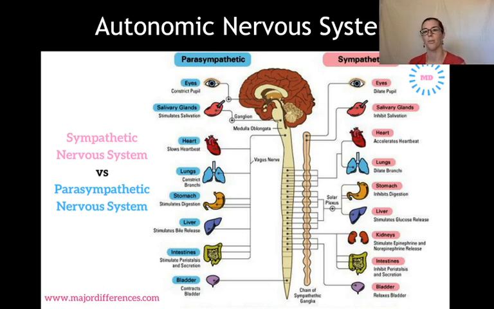Once you have faced the threat, once you have run away from the tiger or fought it and it's dead or whatever, then your parasympathetic nervous system is going to kick in. Your pupils will constrict. You don't need more light in there. Your salivary glands get back to work. Your heart slows down, your lungs constrict, your bronchi in your lungs. Your stomach stimulates digestion. The liver stimulates bile, which is going to help with that digestion and GI stuff. And you're going to be more calm after that.